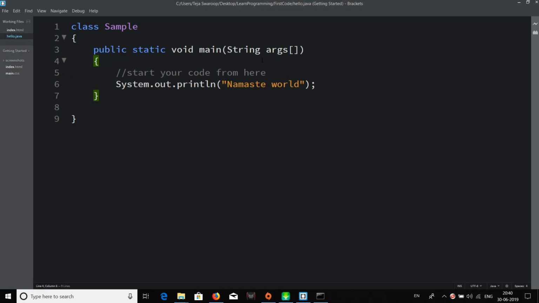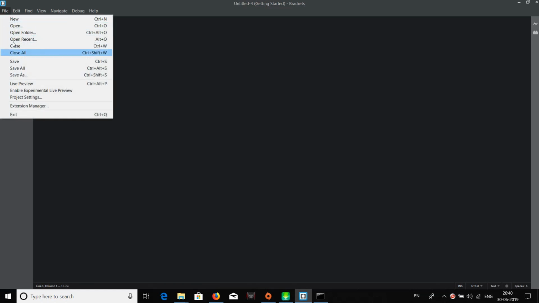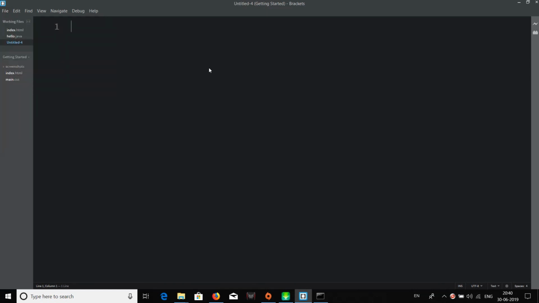Alright, so now we'll be writing our first code in the Python programming language. We have already written our code in Java, now we'll be doing it in Python. So just go to File and select New to create a new window like this. And now, first of all, save this as a .py file, because for Python source code you must use the extension .py.